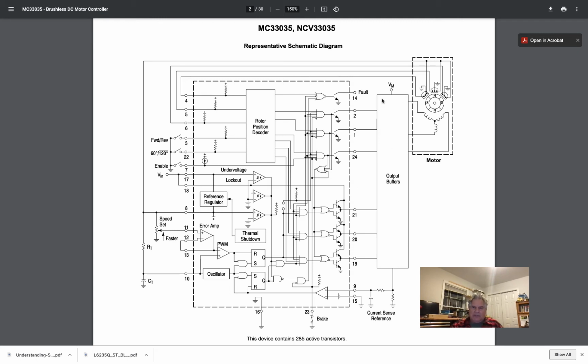It just runs the coils in this fashion. And so this box over here, output buffers, these are external components. These are some MOSFETs probably that you would supply. And so here's your permanent magnet rotor and your three-phase field windings. And then these things that look like TO92 transistors here, those are Hall effect sensors that all connect to the ground, and they're all supplied with this lead right here.